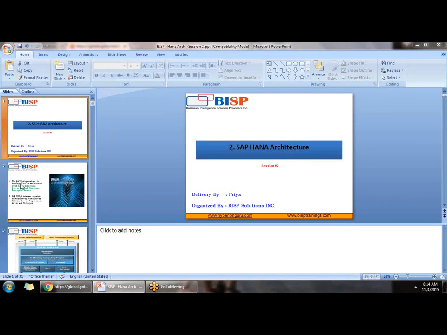Layers in this, and how exactly that architecture is going to be an efficient architecture while it is handling the different situations and different scenarios.